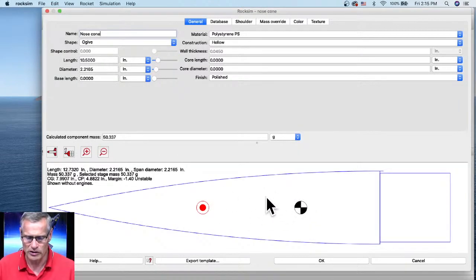And here is this nose cone. And in the RockSim database, it says the mass is 50.337 grams. So now, say I take this nose cone and I actually physically put it on a scale and it weighs different. Maybe I've painted it or modified it somehow, so now the weight of the nose cone doesn't match what's in RockSim. So in that case, I need to override the mass of the nose cone or somehow change it. And there's two ways to do it when you're in the nose cone editor.